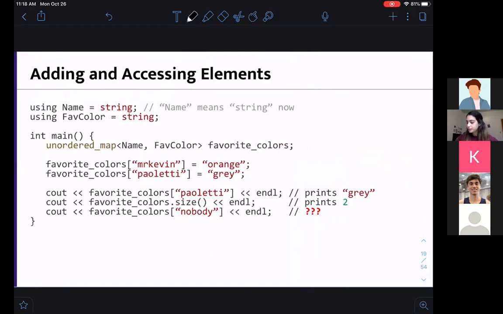Okay, so here we're looking at a map that goes from name to favorite color. So we have key values of names and values of favorite color. And this is something that we're going to look at later in lab. But this just basically means that name is a string and fave color is a string. And every time you say name or fave color, you actually mean string.